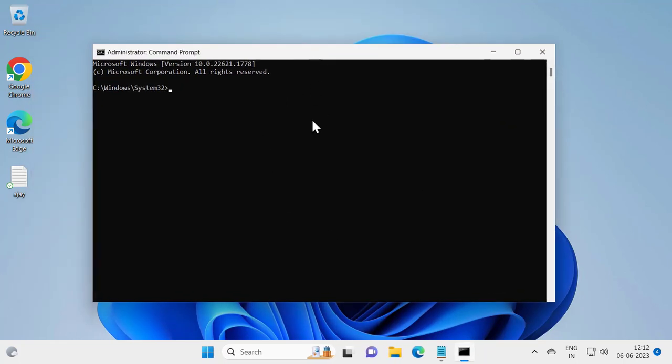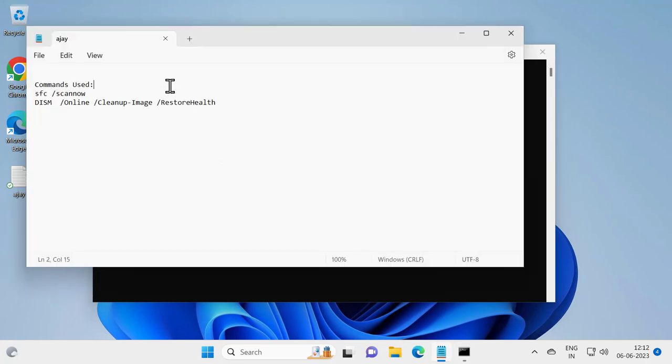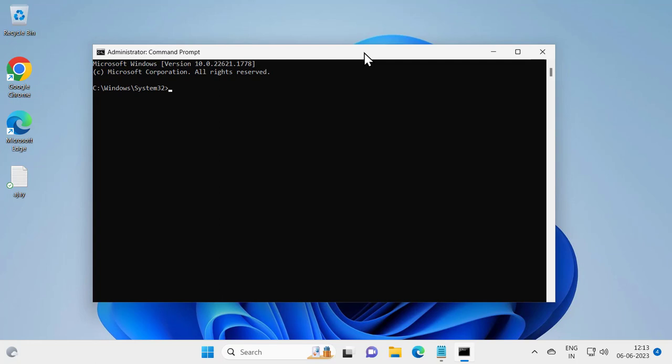You just need to check my video description for these commands, guys. You just need to copy and paste it in. Copy it, tap the bar, right click, edit and paste it in, guys. Press enter. This is the System File Checker utility scan, guys.